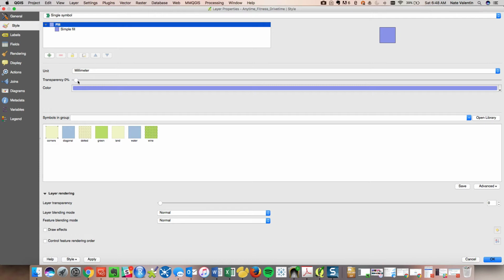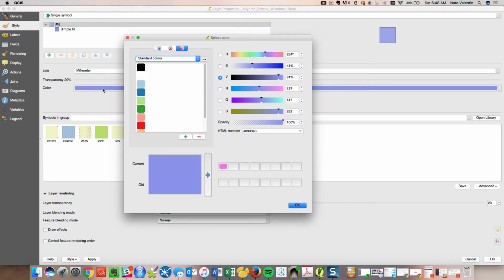So quickly, let's change our transparency. I normally do around 20% to start. And then for the layer transparency, I also do 20%. This color I'm not a super fan of, so let's just go with this pink color. That's a good one. It should render well on the map.